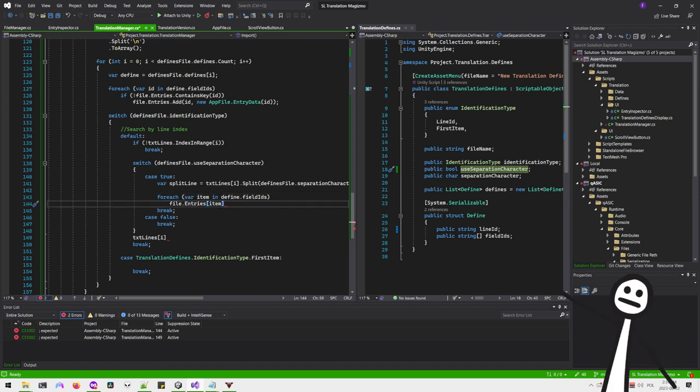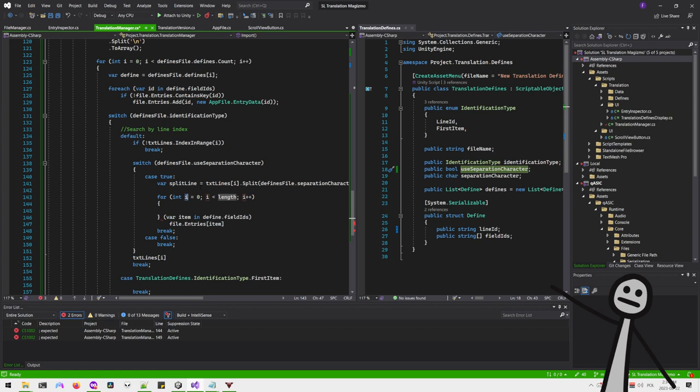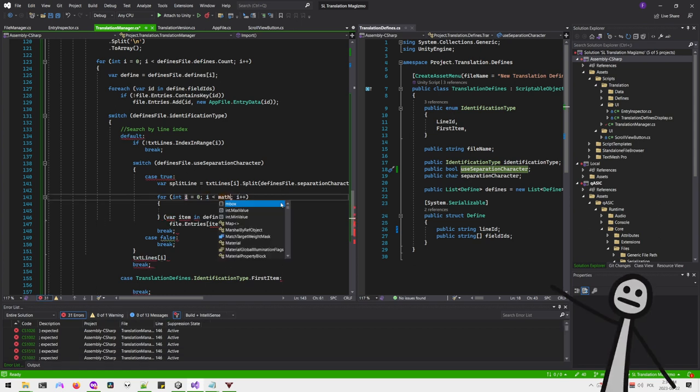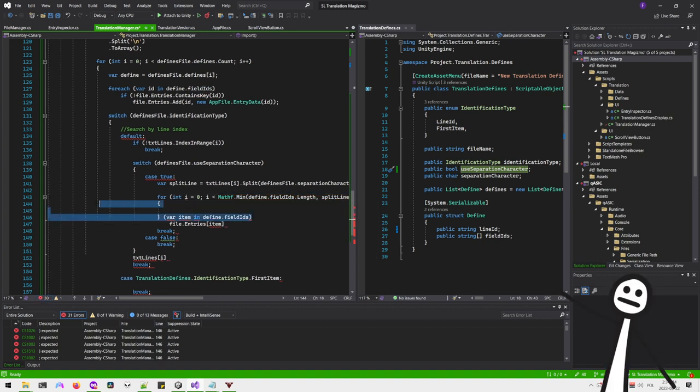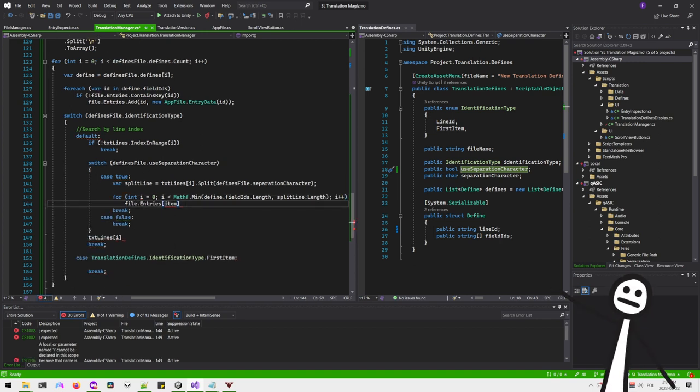Or should I do for? Maybe I should do for. For Math.minimum, whatever is smaller, either define.field IDs or split line.length. So I'm doing this because, like, you know, if there would be only one entry in the SL file, but I need three, then, well, we can only load one, so what's the point? But if the SL file is gonna have three and I only have one, then what's the point of iterating for the rest of them? We're just gonna pick the minimum value.